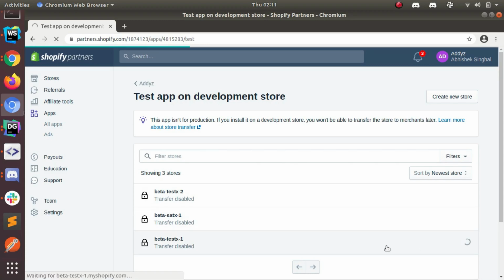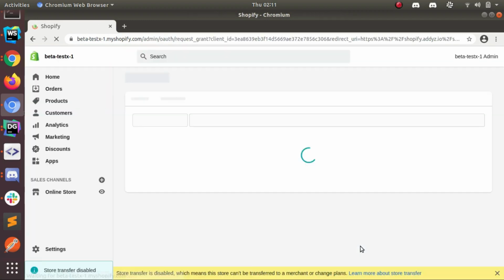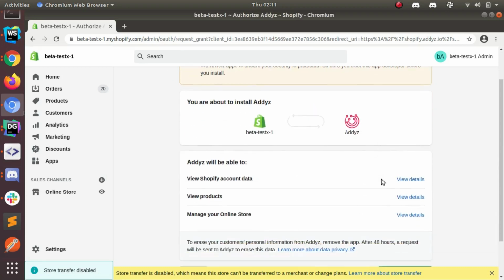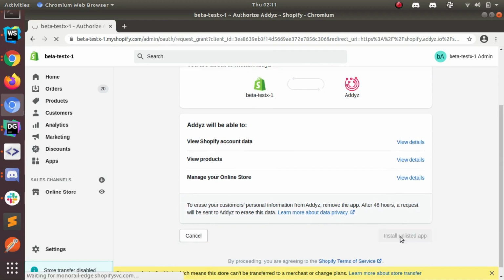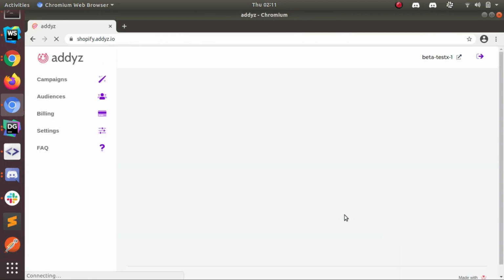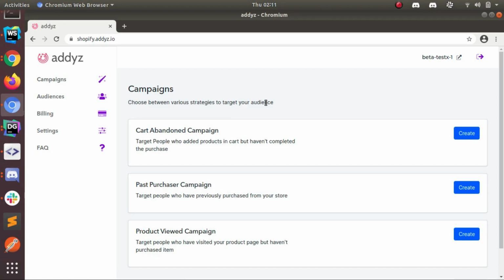I'm installing the app. This is the auth workflow. The app is installed on the store, Beta Test X1.